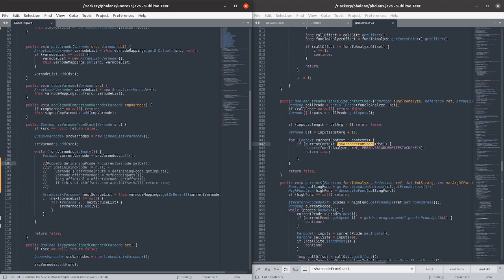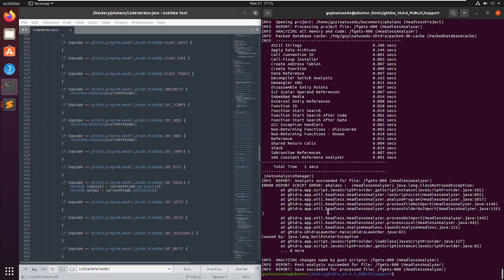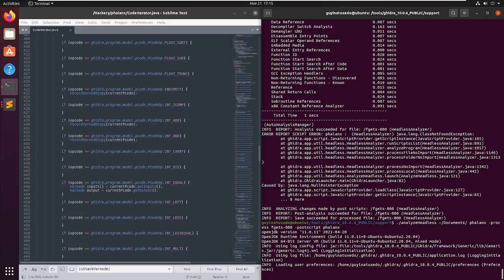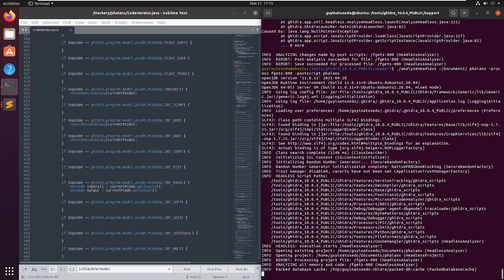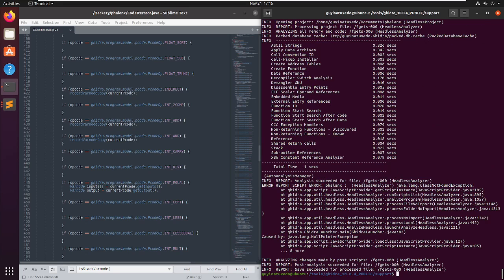Actually, it's probably the get def function. If I had to guess, it's probably that being wrong. Let's look up Ghidra Java Varnode. Is it? Yeah, that function is get def.